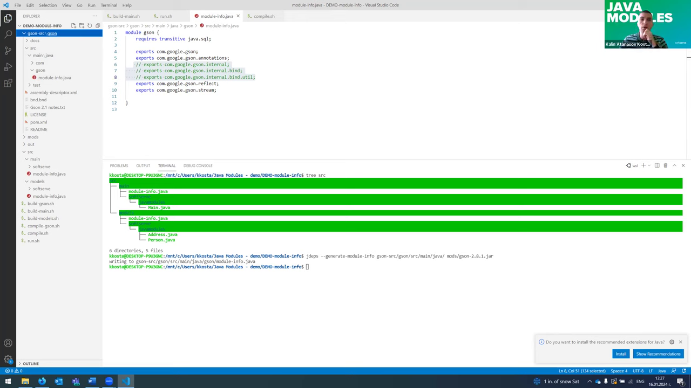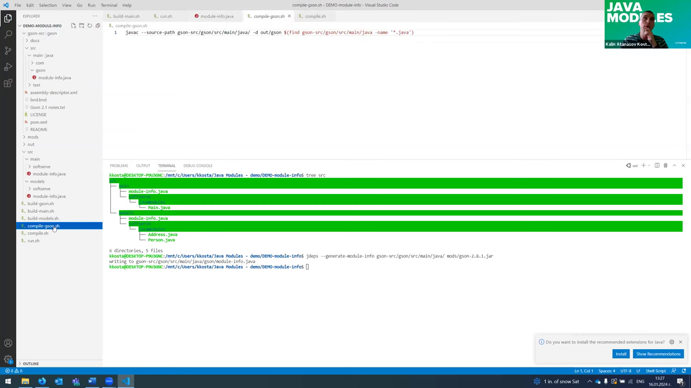Now let's try to compile and build the JSON jar. I have added two scripts again. One is compile JSON. I'm adding the source path, JSON source through the Java folder, output directory, and the same command, but this time into the JSON source main Java folder.